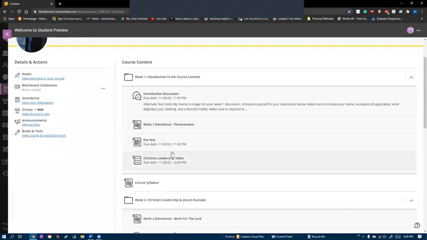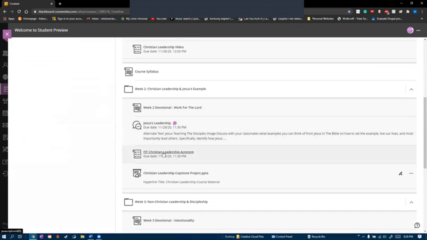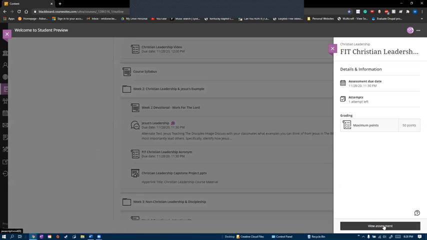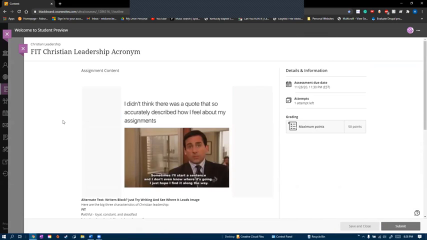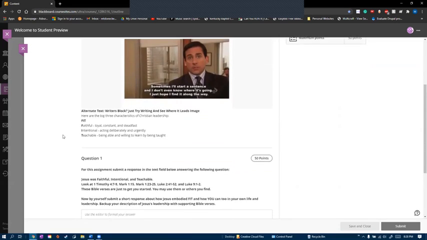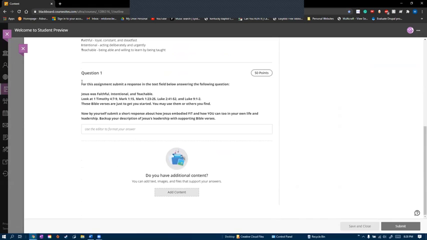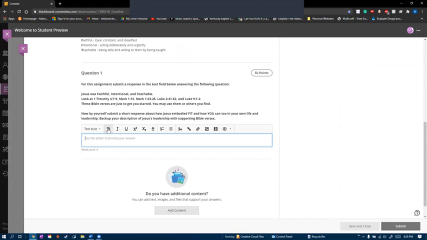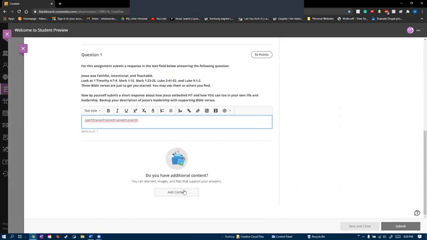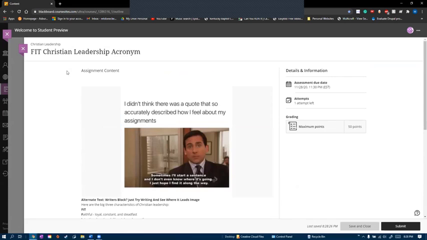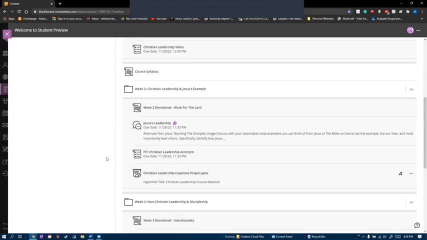Next, we'll look at an assignment. View assessment. Now this is an assignment, this is not a test, but assignments are grouped under the assessment category. So here we have the prompt, and I have our question here, and here students can type in their response to the question. They can also add any additional text, images, or files that they need, and then they would hit submit. They can also save it and come back to it later.